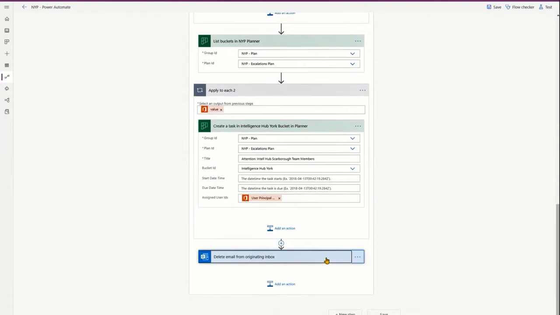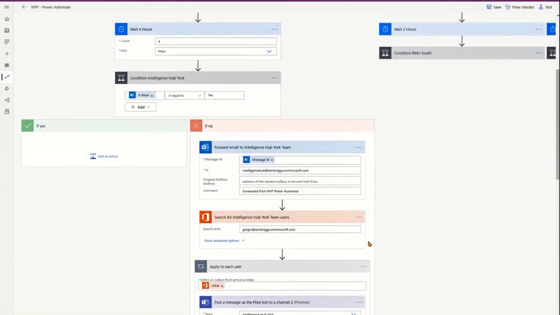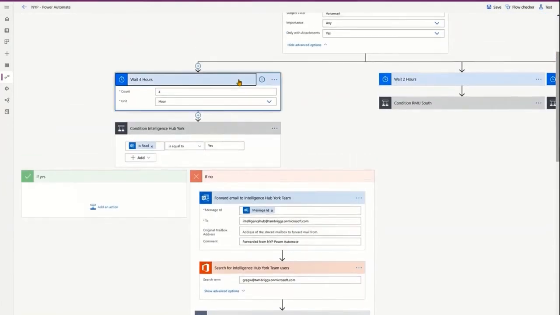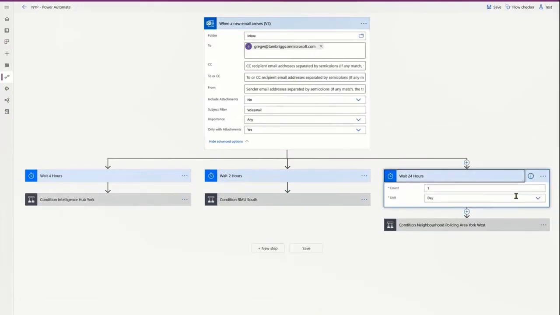And finally, we don't want to clog the email inbox, right? We want to be able to delete that email once it's been processed. And in the same vein, we could say, okay, that's for 4 hours. But if it's 24 hours, okay, we need to escalate this to a higher team.